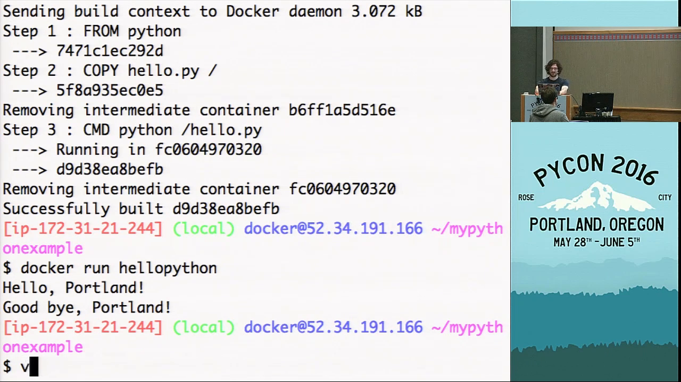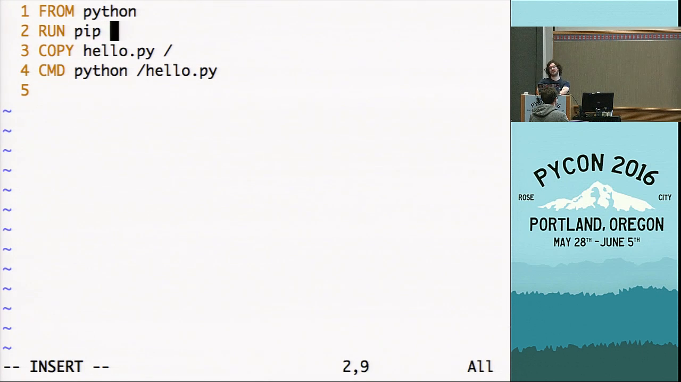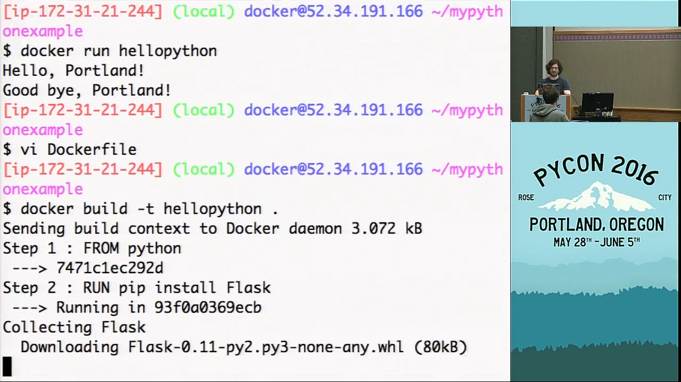right, that's what I get from deviating from the example. Here I'm going to do run pip install. Let's install a random package, Flask, even though I don't need it. But what I want to show is that when I build this, it will install Flask.